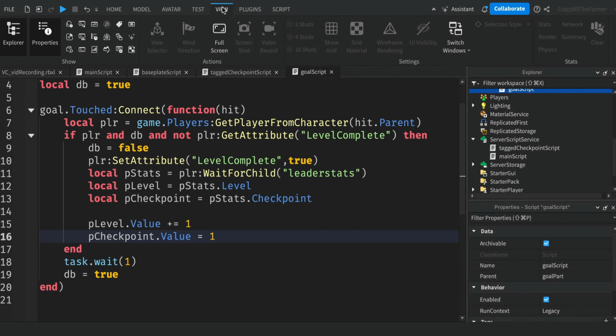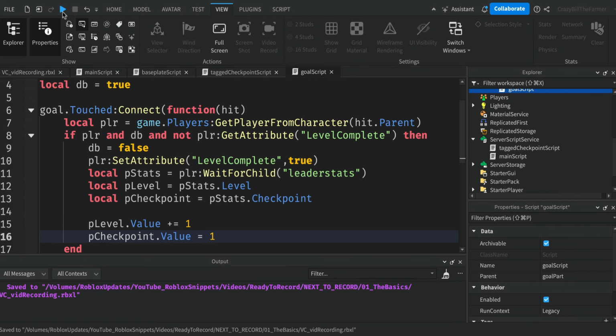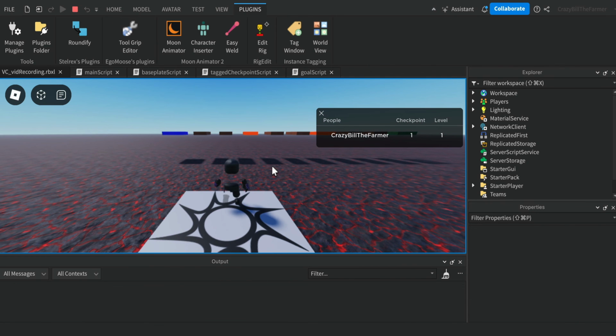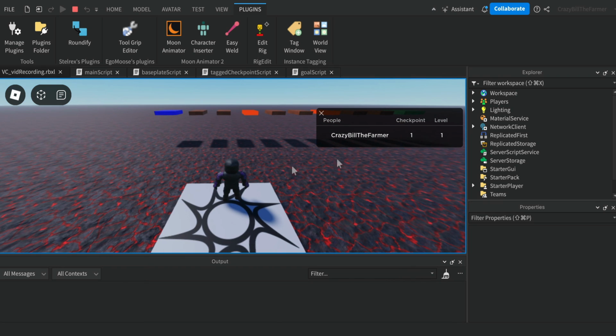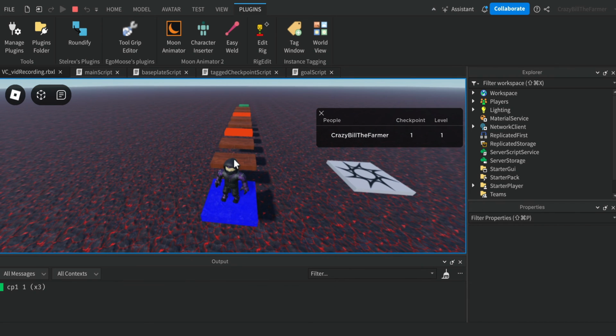So make sure that your output window is open down here so we can see if we get any errors. And we'll click on File and Save, and let's play. Alright, I'm in the game. You can see my checkpoint is 1, level is 1. So let's run on here, and I've moved on to the start point. Still on 1, all good.